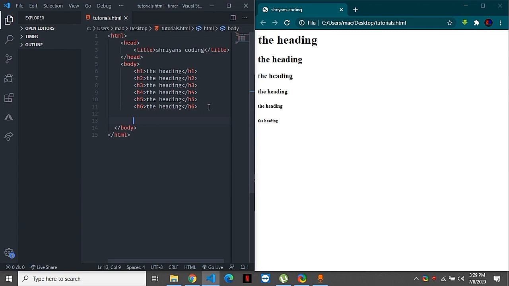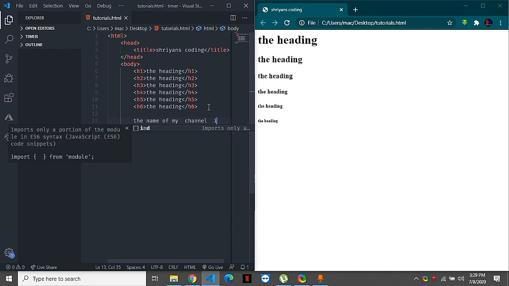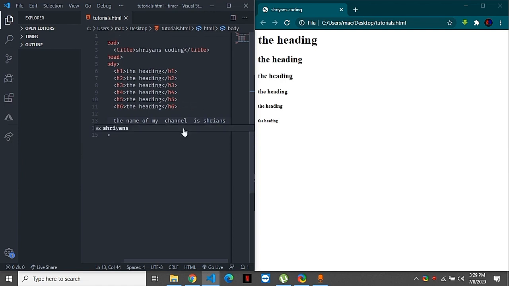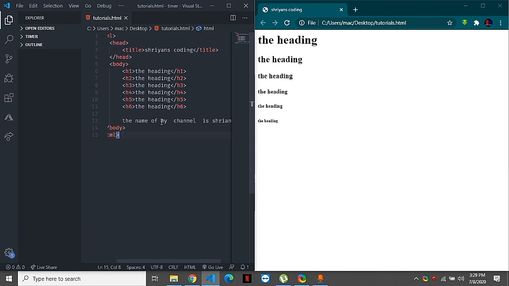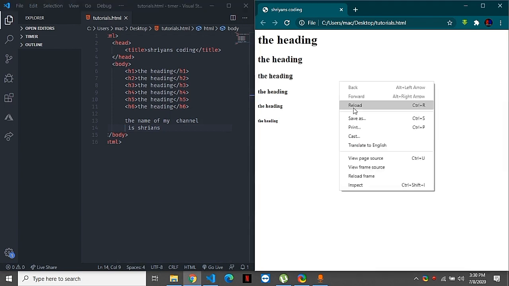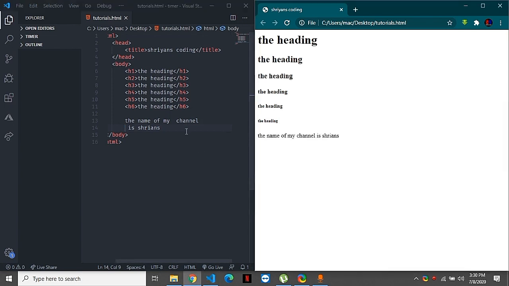If you write something, the name of my channel is Shriyans, and when you go to these are two separate lines. Now you can look at the output, refresh. You see, although it is on two separate lines, it is showing in the same line.